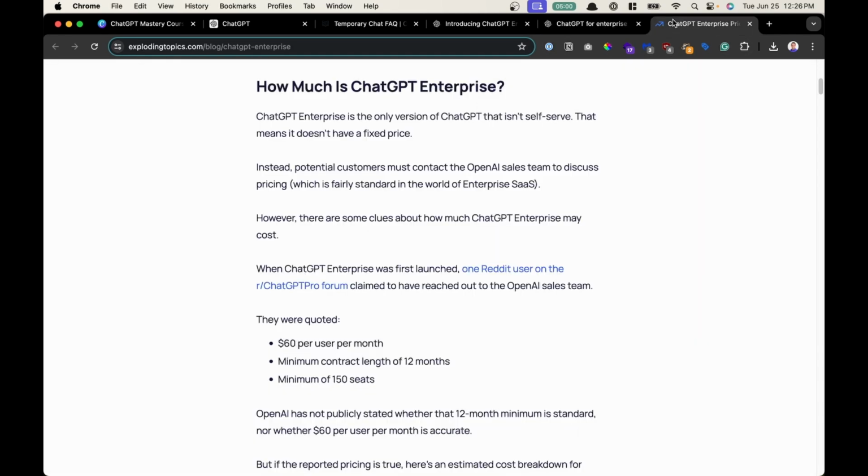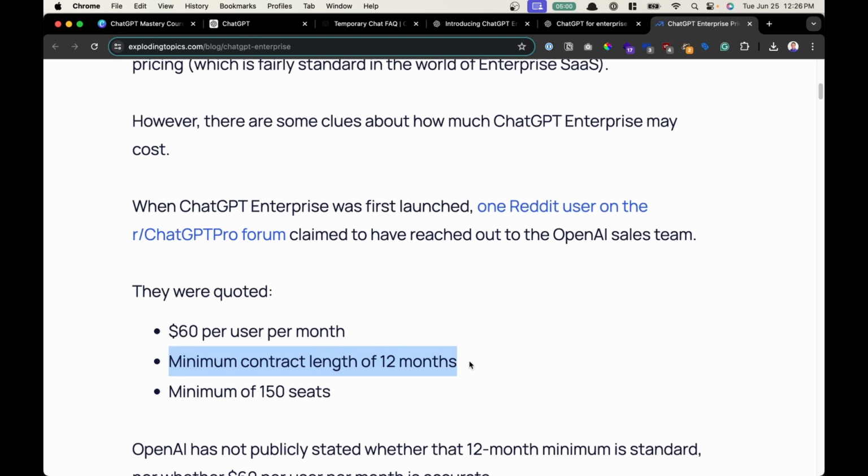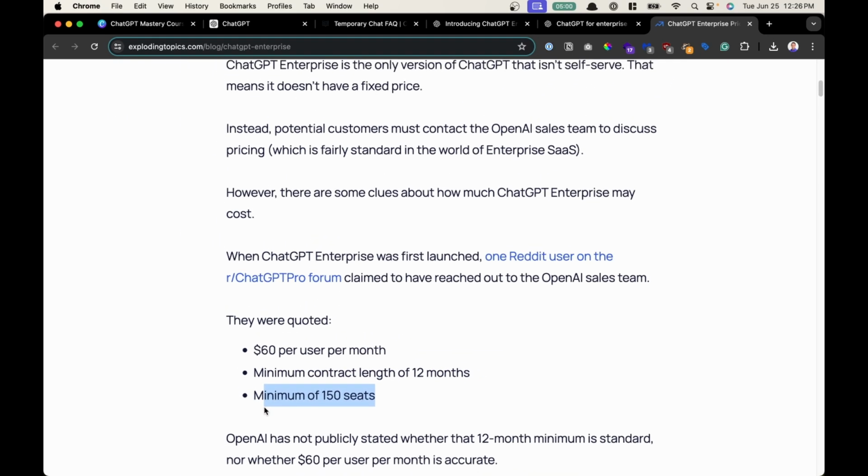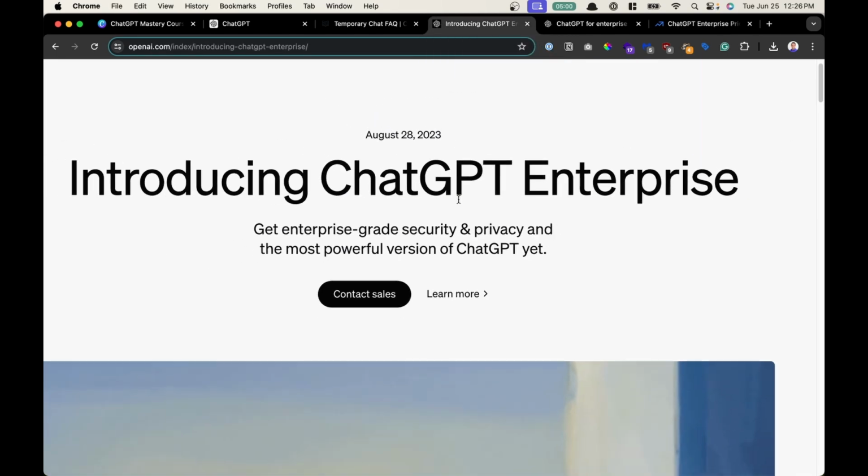However, there's a huge caveat where it's quoted at roughly $60 per month per user. You need a minimum 12-month contract and then a minimum of 150 seats to get started with that program. So that's just a caveat. It's not really for small businesses, but if you're a large organization, they do have the enterprise plan.